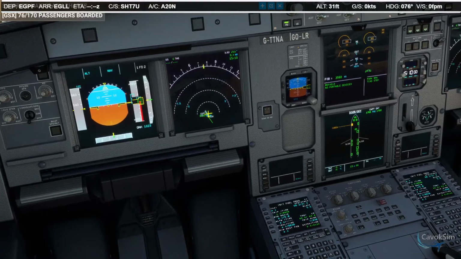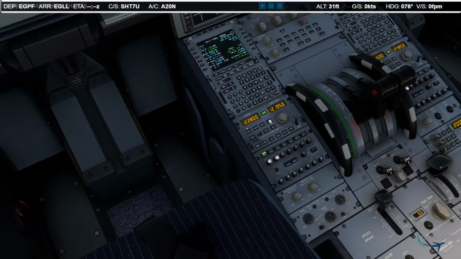Where do we get to? Do we have any ATC? Right, no ATC online still, so we'll stay on 122.8.